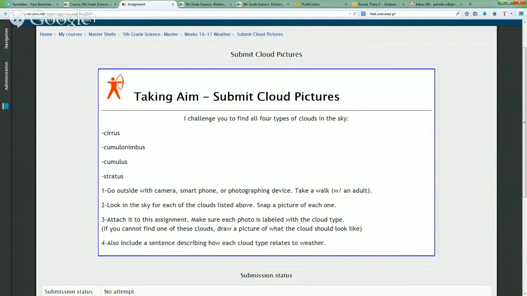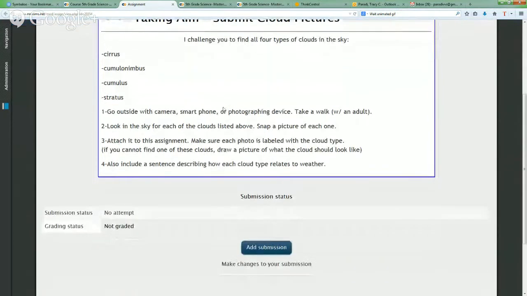In the lessons that have preceded this, it tells you how they relate to weather, and in the videos it does too. You submit those. You can submit them and number them, and then if you want to make reference to them in your sentences, you can say picture number 1 is a cumulonimbus. It means that the weather will be. So you can do it different ways.